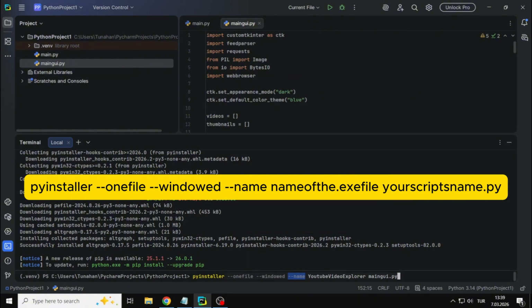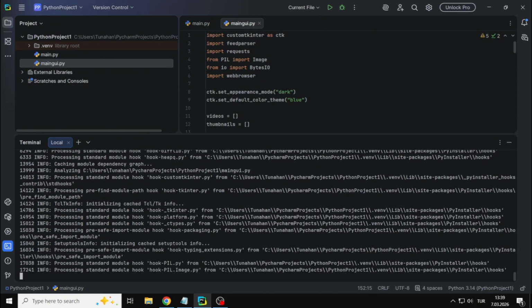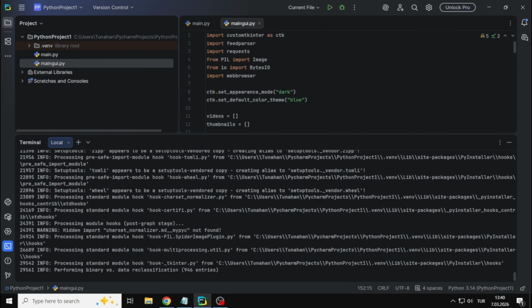Finally, and this is the most important part, you must enter the name of your script. Since my script's name is main.py, I use that. If yours is main.py, you should use main.py. After customizing the command according to your script, press enter. The conversion process to EXE has started. It usually takes 1 or 2 minutes.